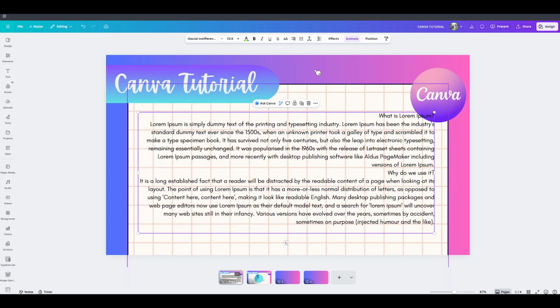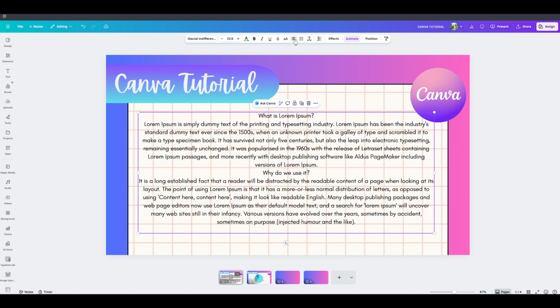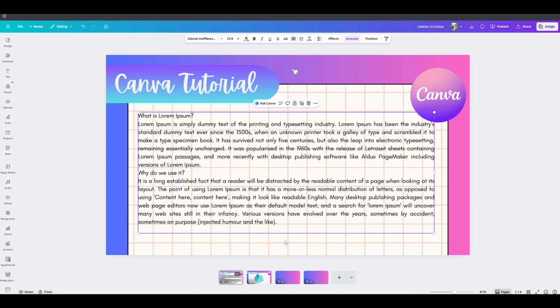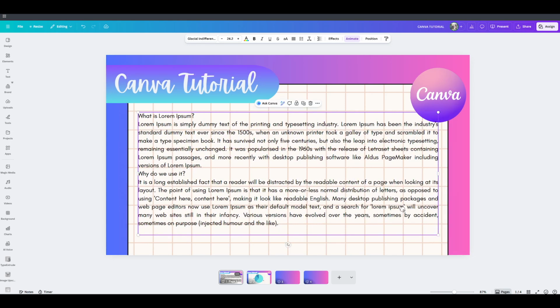For full justification, look for the option where the horizontal bars are all the same length from left to right. That symbol represents justified text. Click it, and Canva will spread the words in each line so the text touches both the left and right sides of the text box.